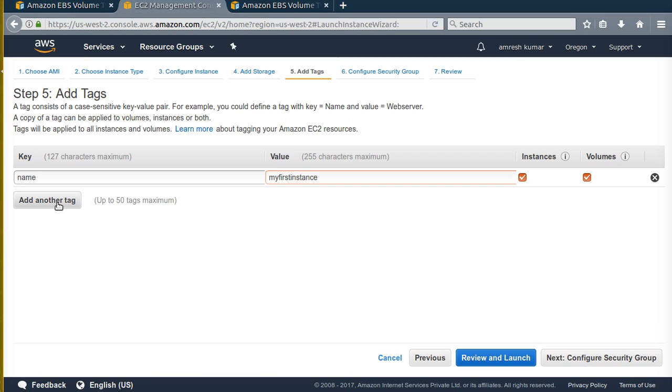We can also add more tags. Suppose we have 200 instances and I want to keep 50 instances in the production field, so I can add a tag production and then the value of that. So whenever we have to find that instance, we only have to write that production value, then automatically it will come up in the console.